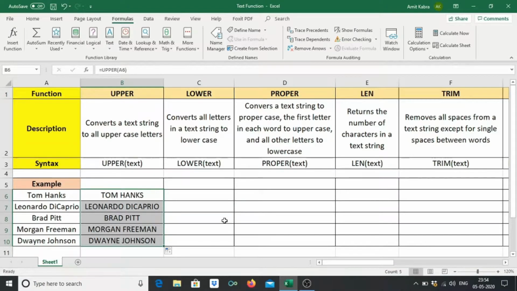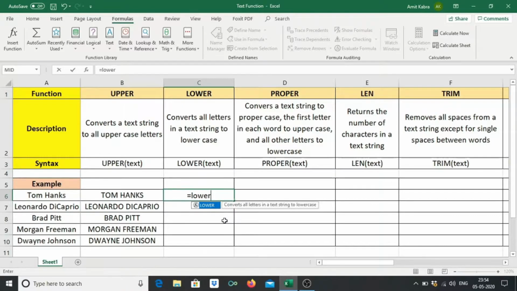Now let's understand the next function, that is the LOWER function. The LOWER function converts all the letters in a text string to lowercase. The syntax for this function is LOWER(text). Now let's understand this with the help of an example. We will apply the LOWER function to the five names given: equal to LOWER, open bracket, we selected the name, bracket close.